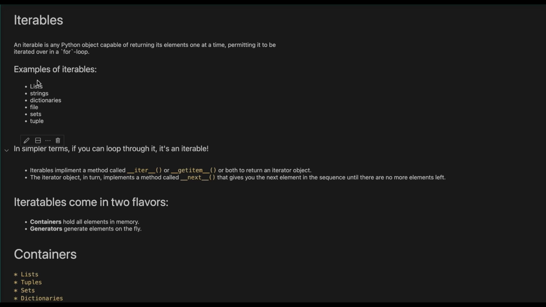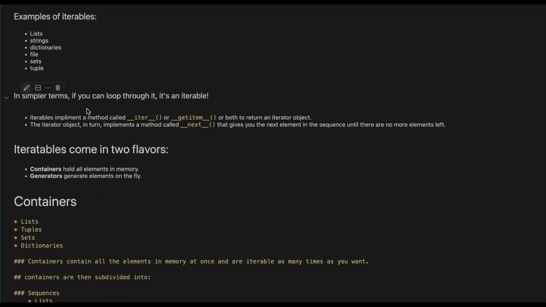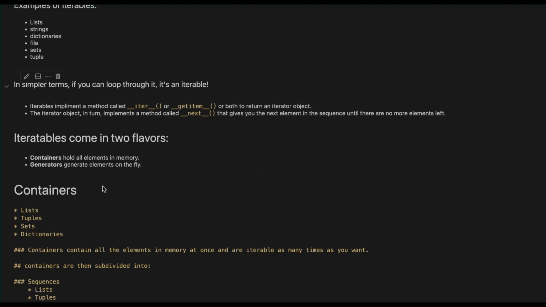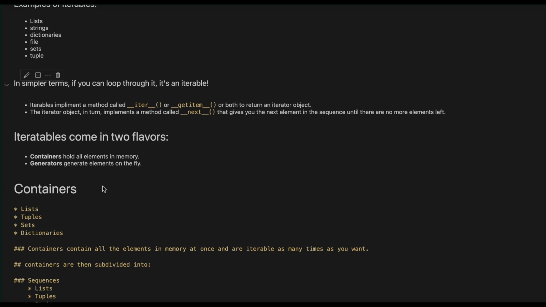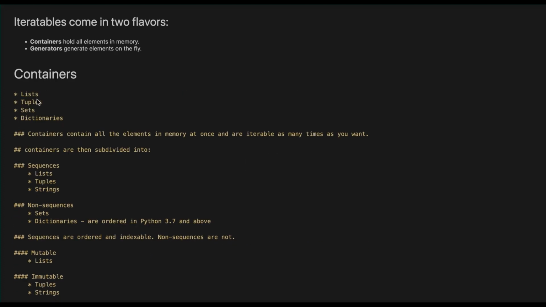Common iterables in Python are lists, strings, dictionaries, files, sets, connections, and many more, and these can be subdivided into containers and generators based on how they utilize memory. Those that put all their elements in memory are called containers, and those that generate their items on the fly are called generators. Examples of containers are lists, tuples, sets, and dictionaries.